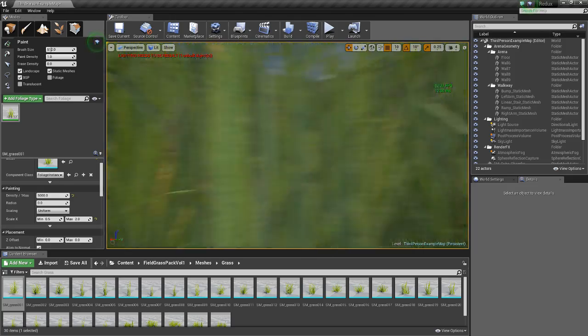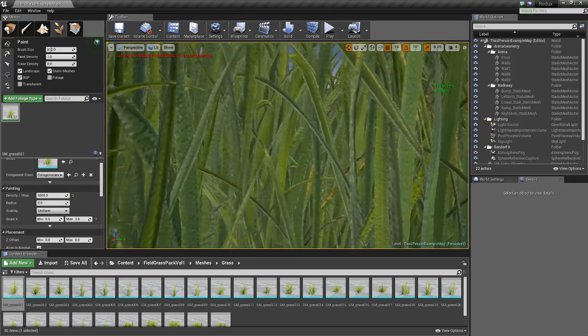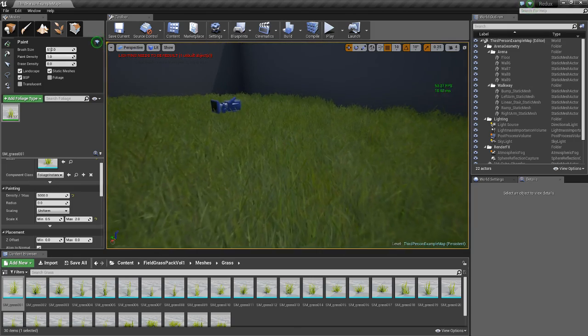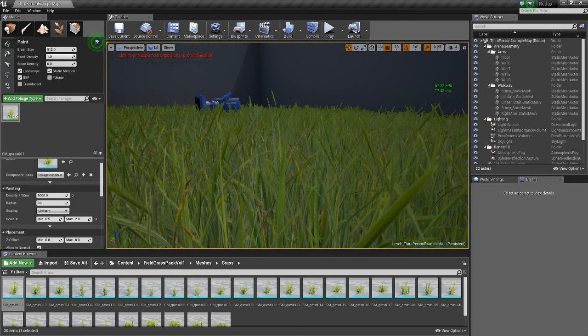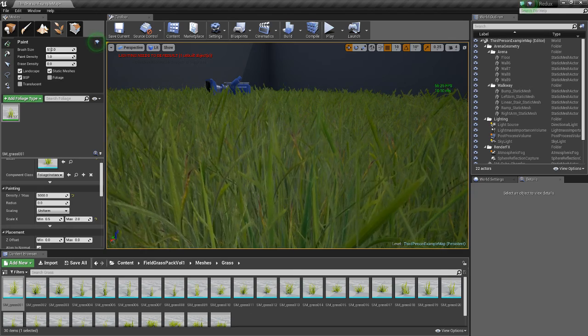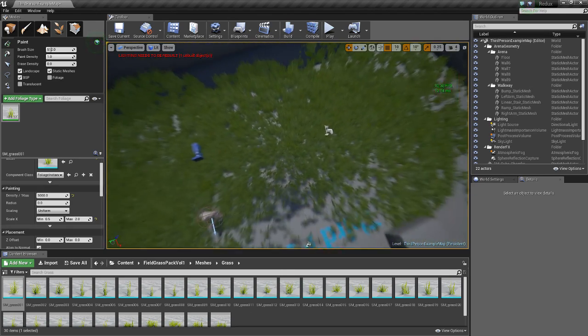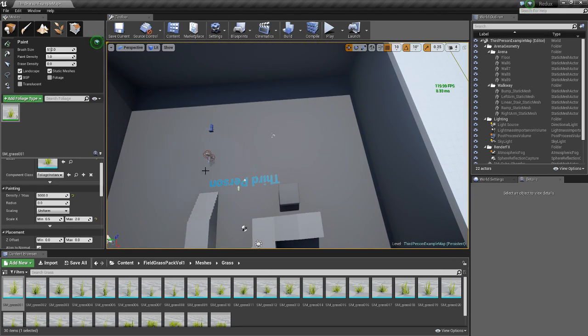Okay, there's your proof. You see it just jacked right back up. Your goal is 60 FPS. Let's be clear. Your goal is 60 FPS. Okay? And we're going to get rid of all of this.